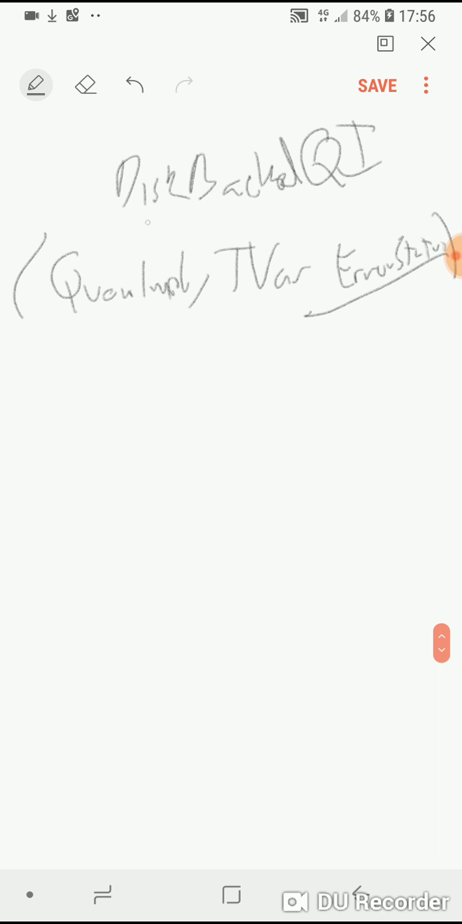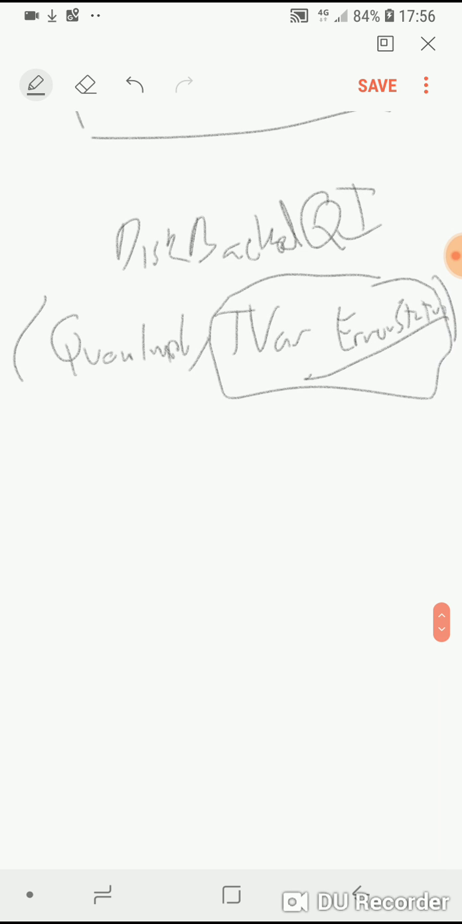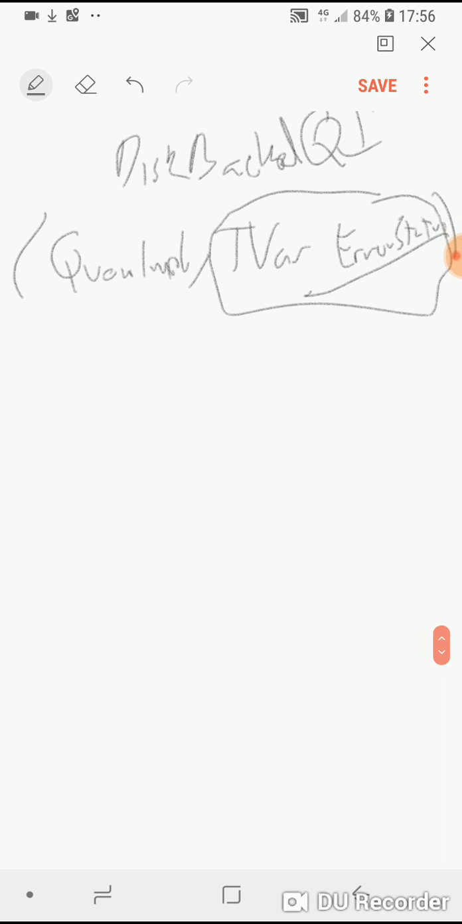This way, the caller can watch the TVar error status, and the queue info can also watch it, and if the TVar has an error, it can just stop. It can pause itself. Now that's one idea.